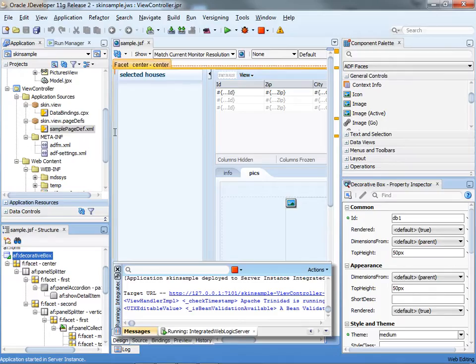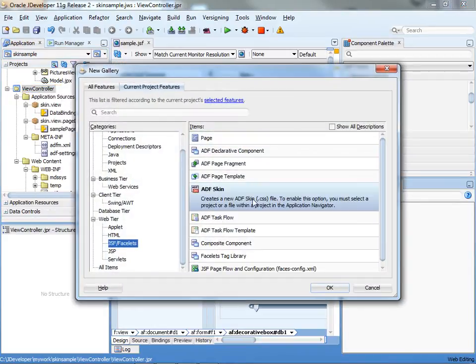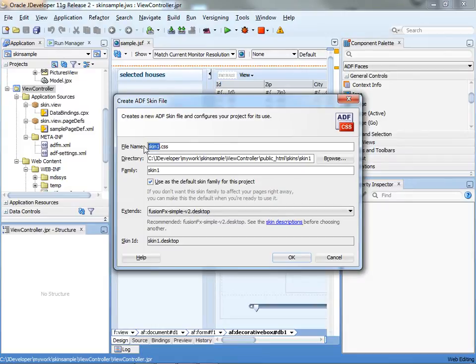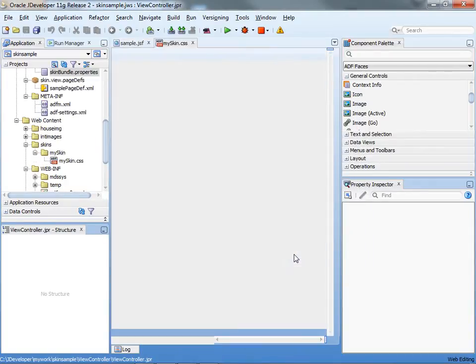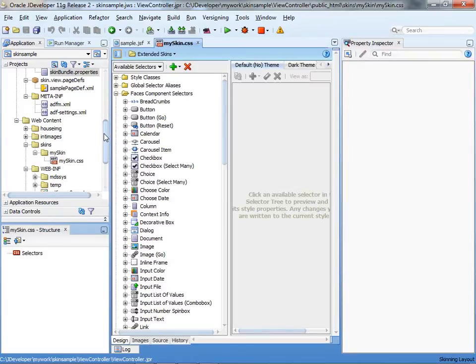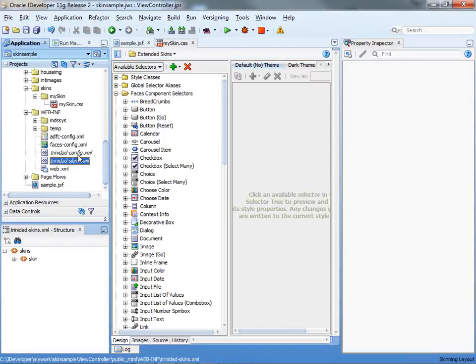So switch over to JDeveloper, and in your view controller now you'll have an option to do new ADF skin, where you can give a name to your skin, and you can specify which skin you're extending. And this wizard not only invokes the skin editor and creates the CSS file, it actually configures your project to be skinnable. So you'll see a new Trinidad skins file and a new entry in the Trinidad config file. Let's save everything.